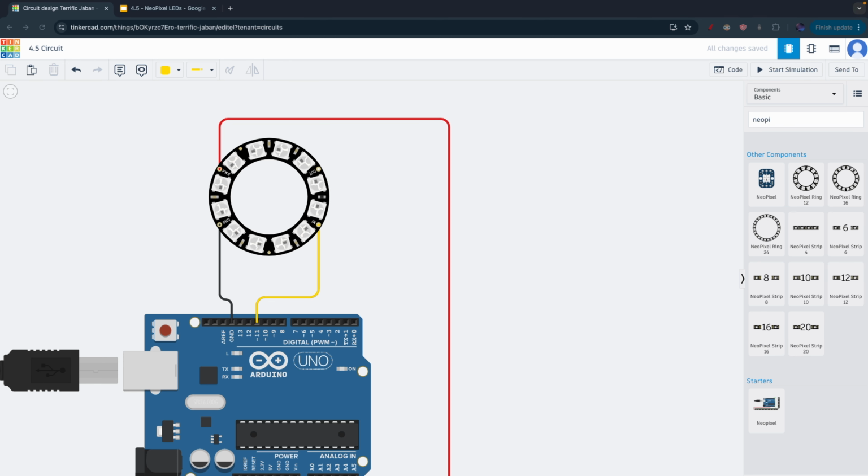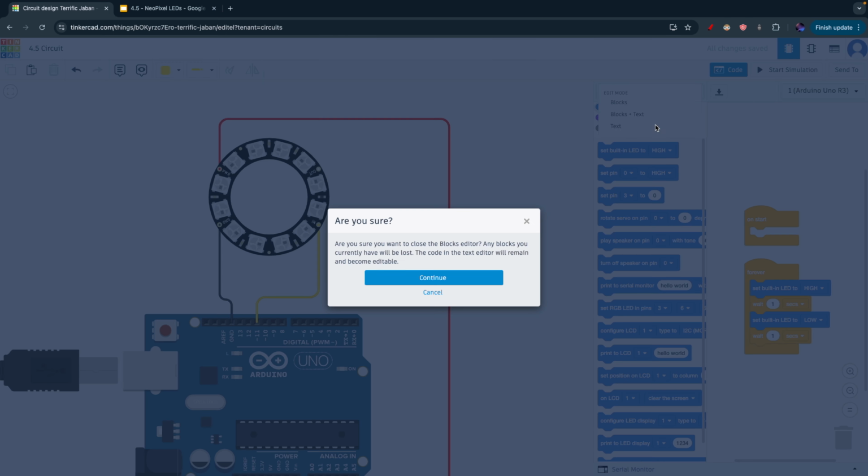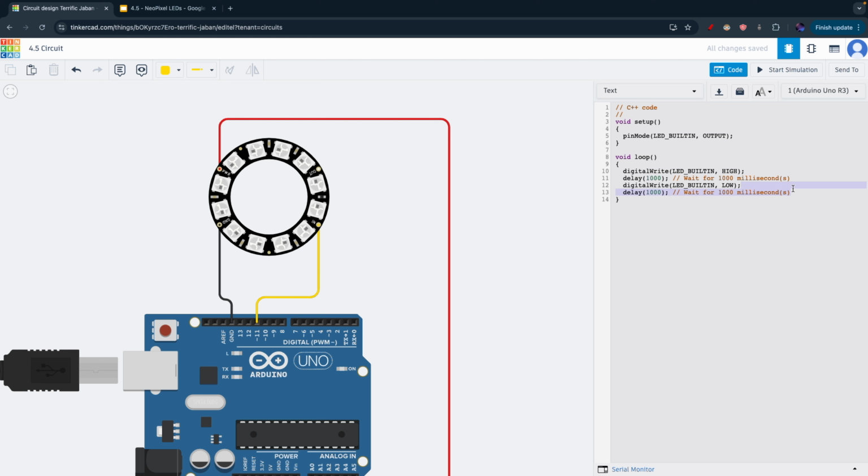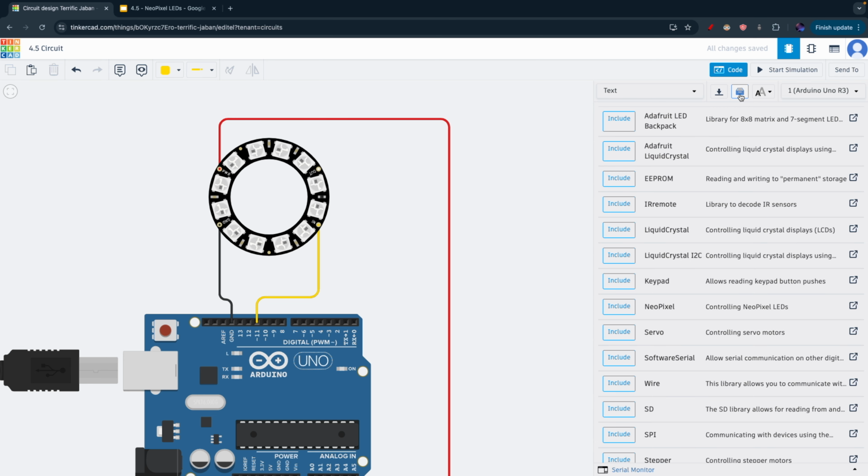Okay, so now the next part that I mentioned is code. So let's go ahead and switch to text. Let's get rid of this pre-generated stuff, which we don't want. Now you might be wondering, how do I tell my code that I'm going to be using this fancy library to help me write out my code? Well, if you hit this button here, that kind of looks like a drawer, it says libraries.